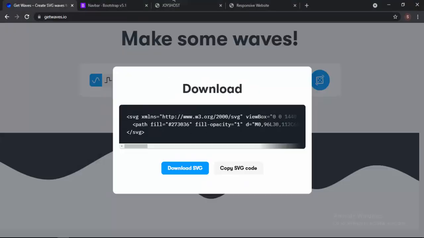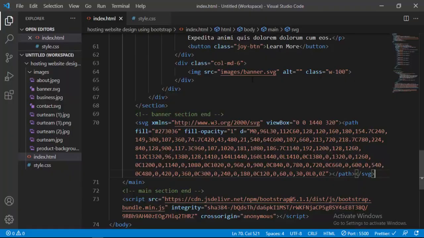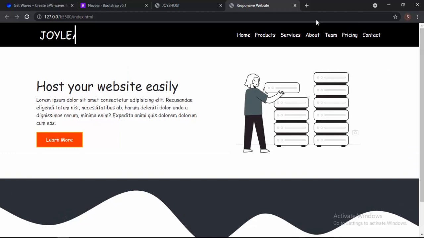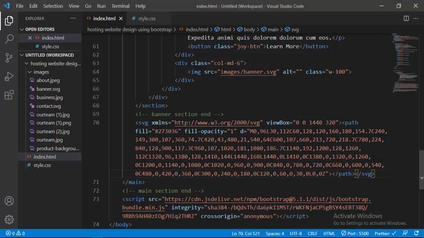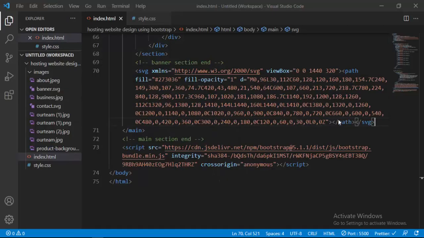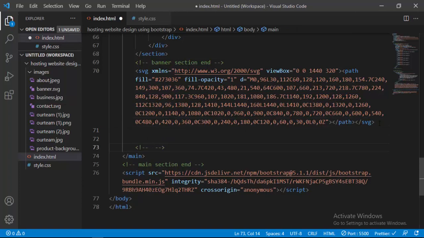So after this, we have to create the product section. Let me check how our website is looking. Yes, it is fine. It is better than the one before. So what I'm gonna do is create our product section. I'm gonna go inside our index.html file before the main section, but after the banner, and I'm gonna put a comment here and say, I can't spell it, product section start and product section ends.